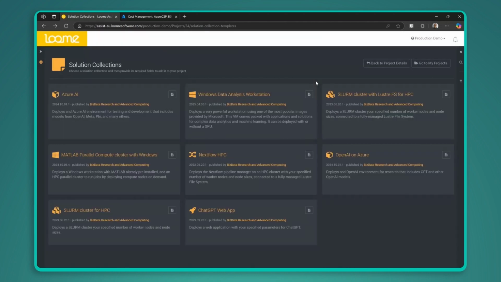Maybe you need to create, from this one, another solution that instead of Nextflow has Snakemake or Galaxy, you name it, right? Or has, in this case, I have one for MATLAB parallel compute. So it's a cluster running Windows with MATLAB. So you probably get the idea. You build this catalog over time.